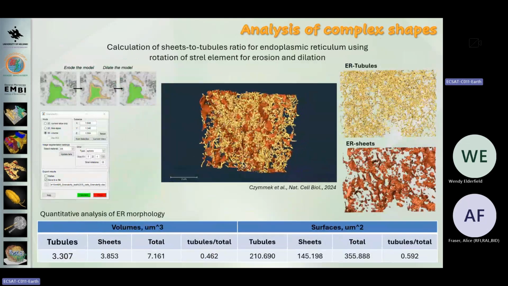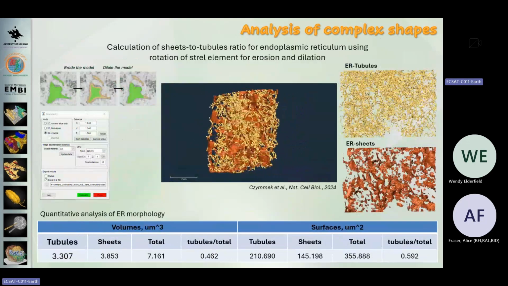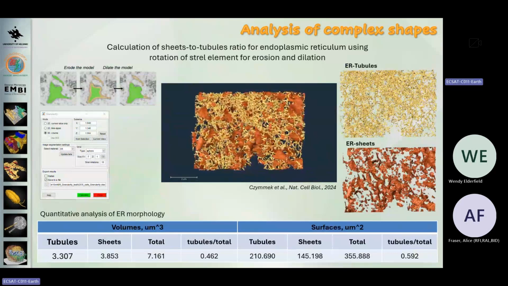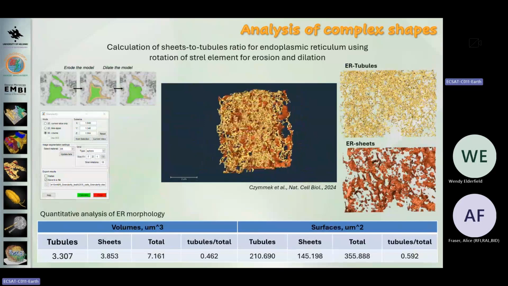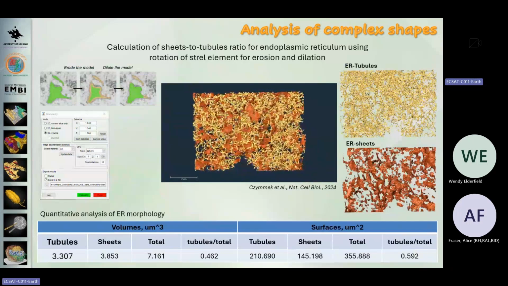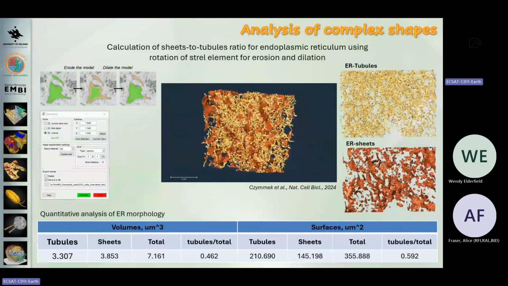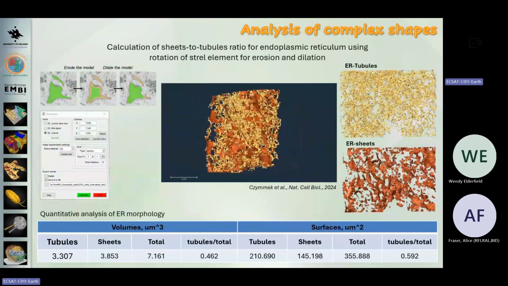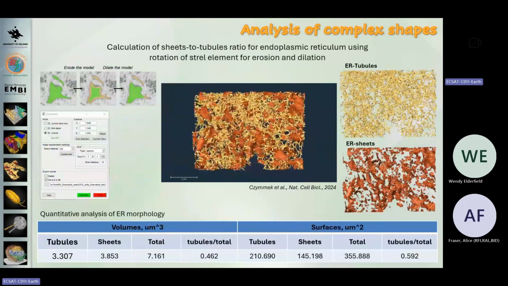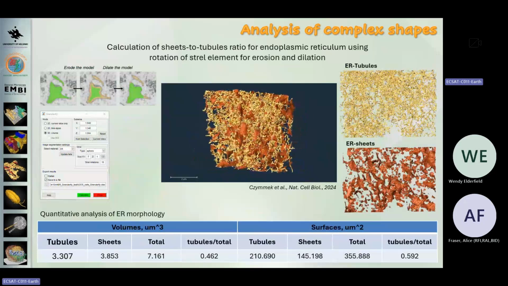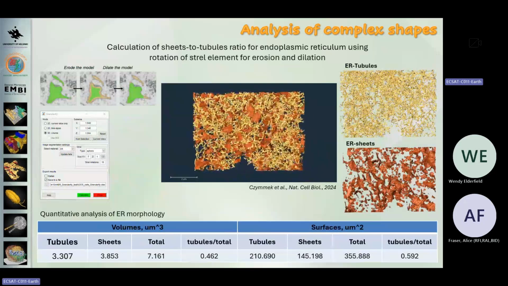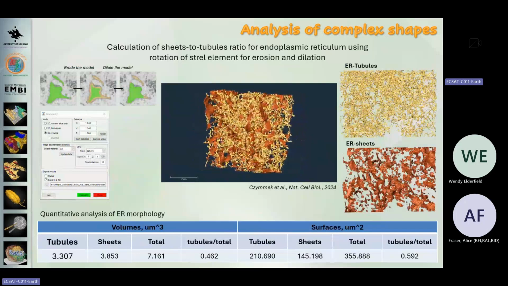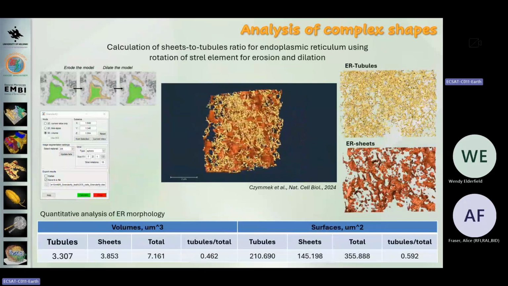Okay, well, what about the endoplasmic reticulum? It's a complex network made of various morphological components and structures. In the simplistic case, we have sheets and tubules. What we can try to do is split it into tubes and sheets and compare the composition of the structure, because depending on the cell type and on the cell cycle stage, you can have a different proportion between these. And you can always compare between treatment conditions.